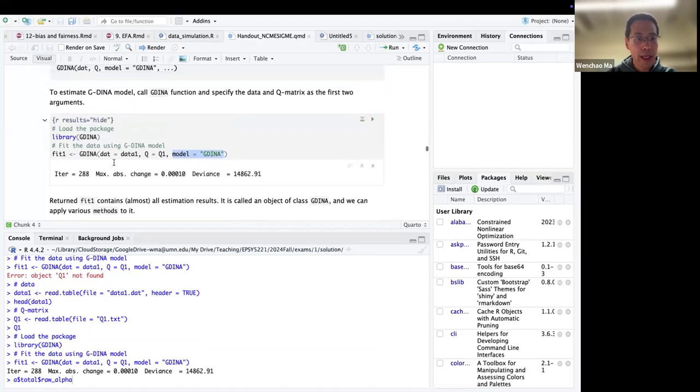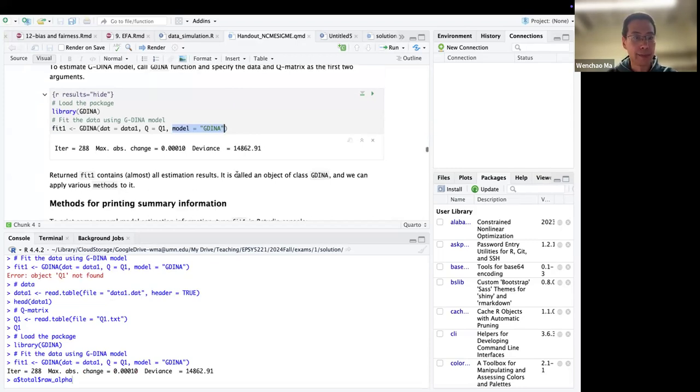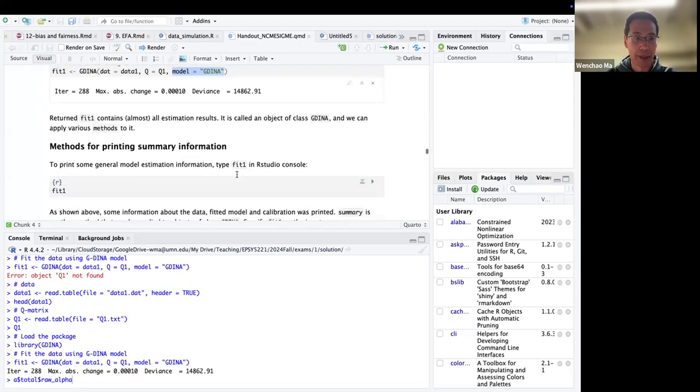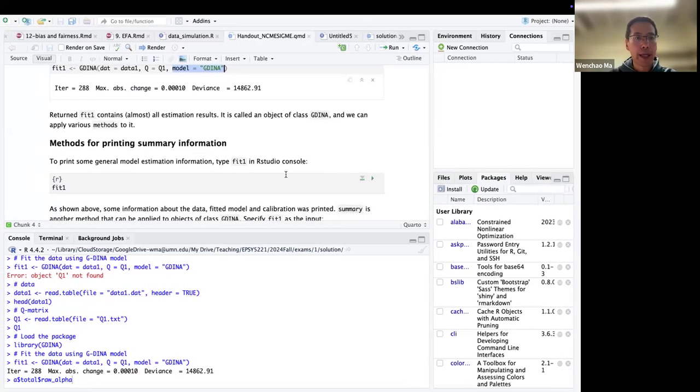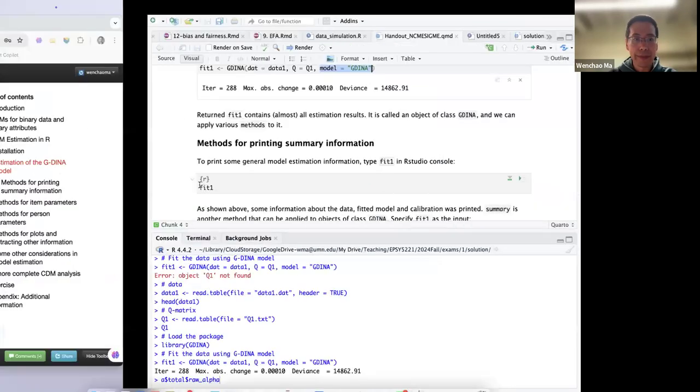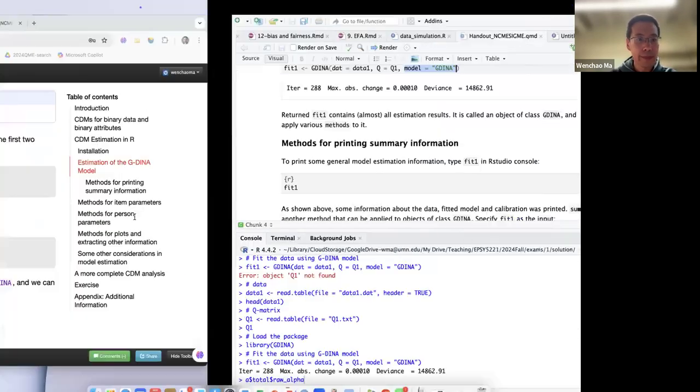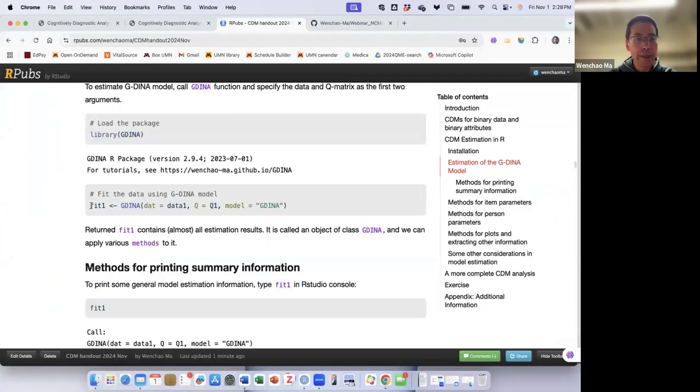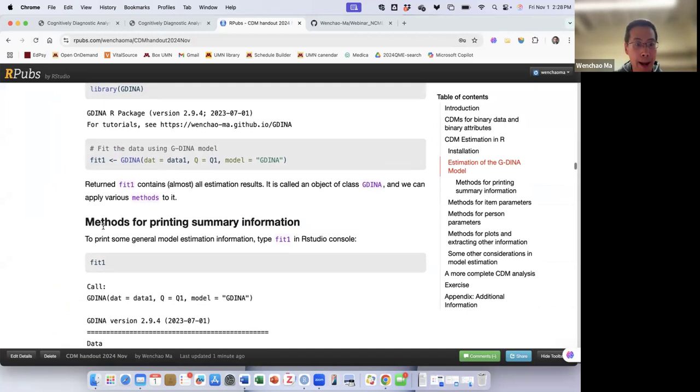It will give you some outputs. It will print the number of iterations and the maximum absolute change during the estimation process. We put the estimate into something called fit1 here, as you can see. It contains almost everything that we need. We call it an object of class GDINA, and we can use different methods to get information from it.